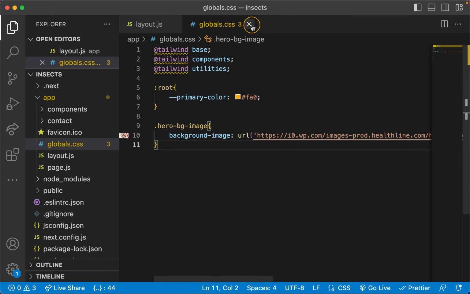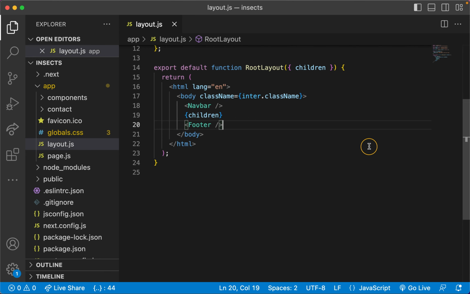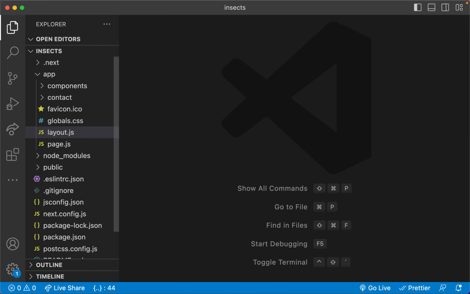Okay, layout is also done. Okay, so what to do now? Let's start with a navbar.